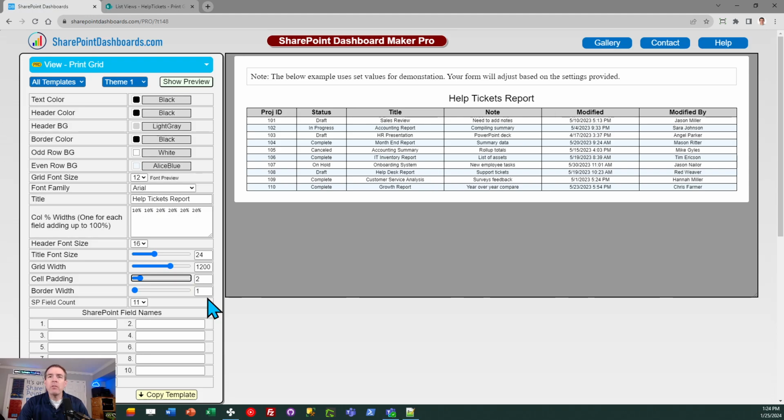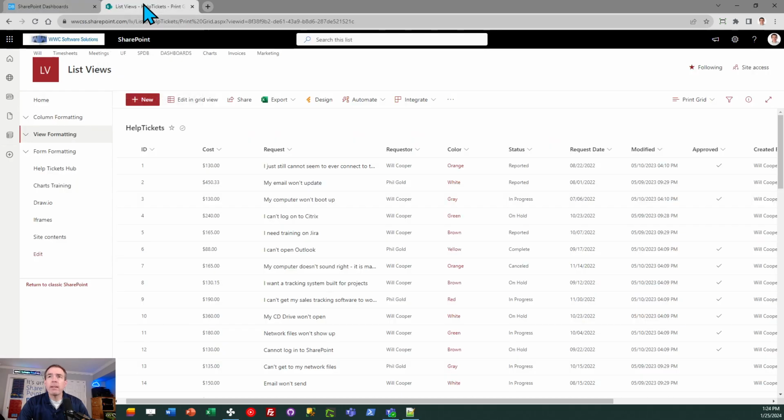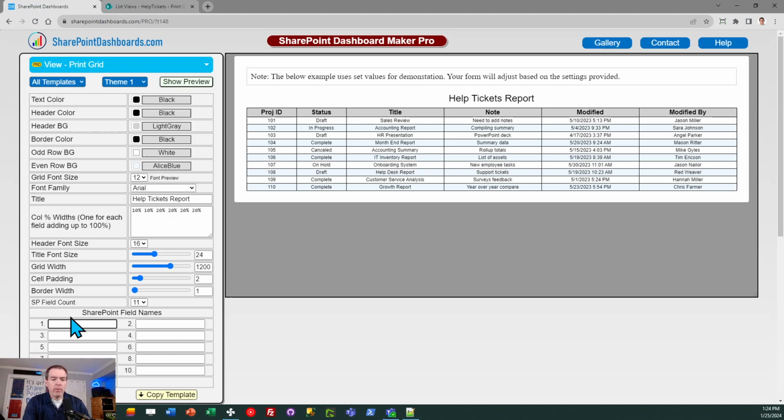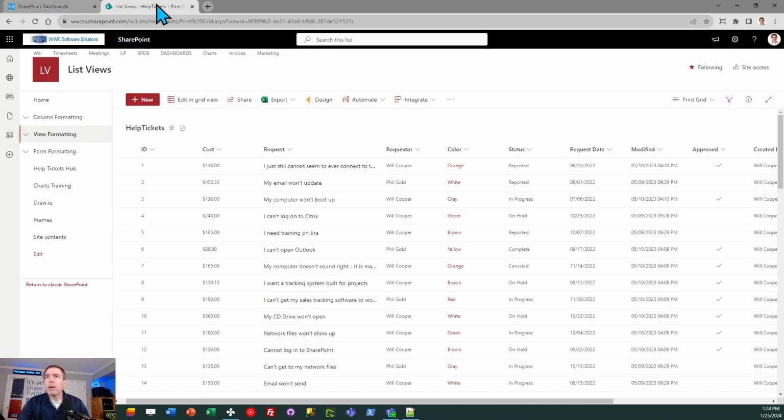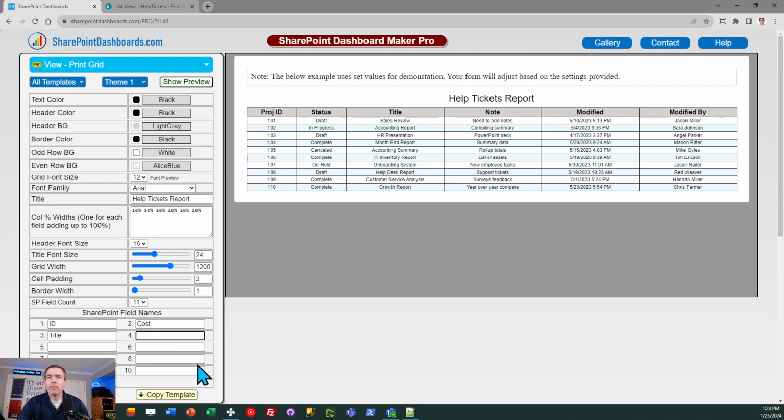So the next thing I need to do is go ahead and provide those SharePoint field names. There are 11 that I need to enter, and I can just start putting those in now. So we've got ID, cost, title, and then I've got requester, color, and status.